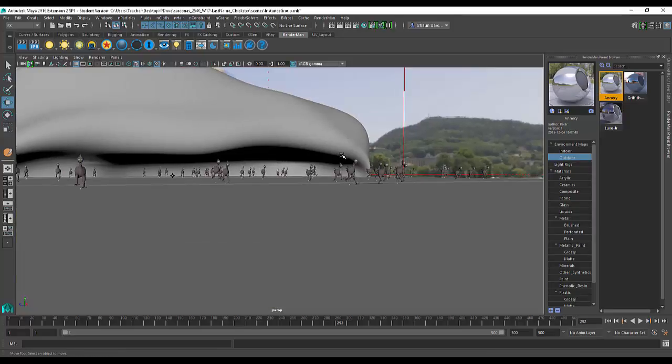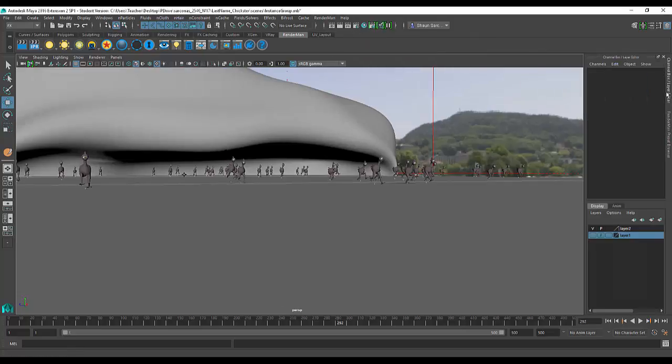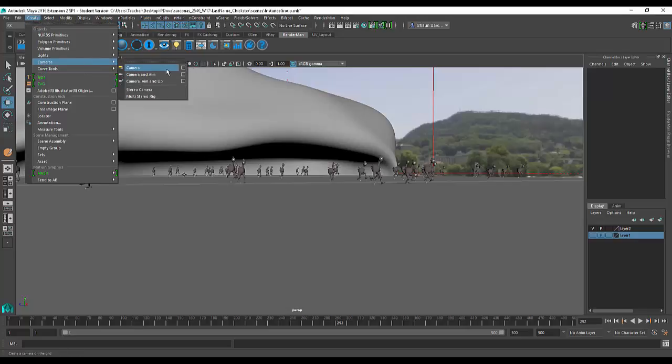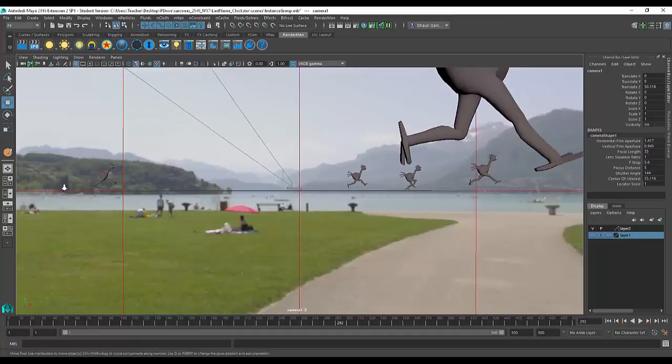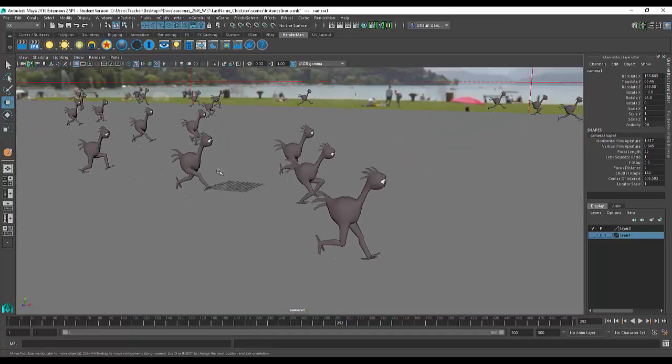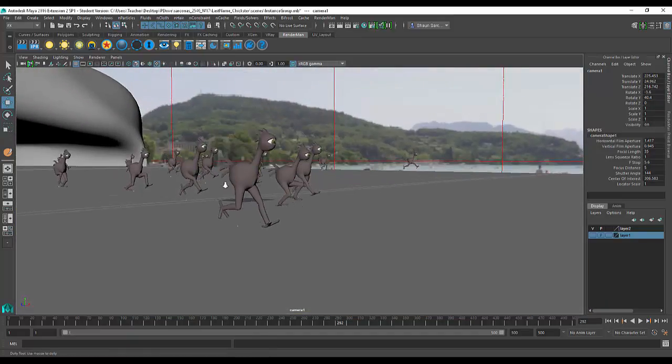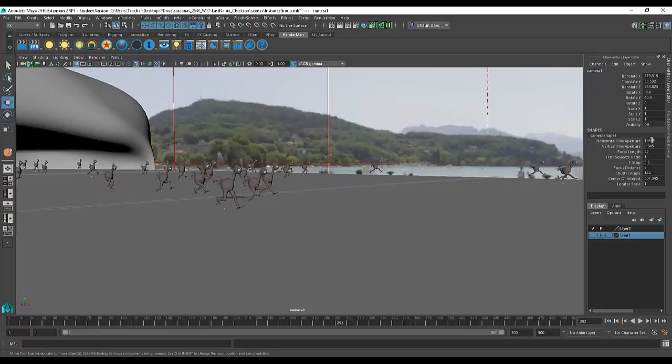Okay, so now what we're going to do is just set up some cameras. First time I've been in Maya. Where's camera? There it is. So regular camera, panels, look through selected. And I'll set this to be 20.